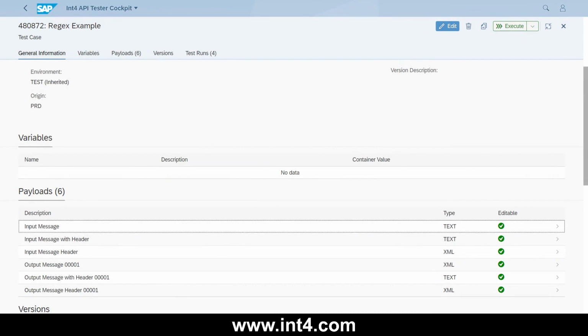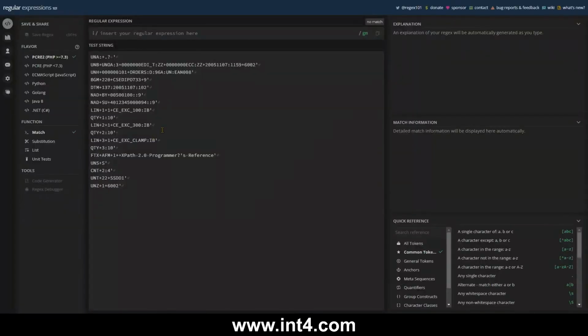Okay, so now I jump to the regex101 website. As you can see, it shows you the test string. So here I have my test message from the EDI message. Here I can put the regular expressions, and here on the right I will see some explanation for that, and the match information will tell me exactly what I found. You can see that we could select some specific flavors here or the ways that it works. The defaults are good enough to start with.